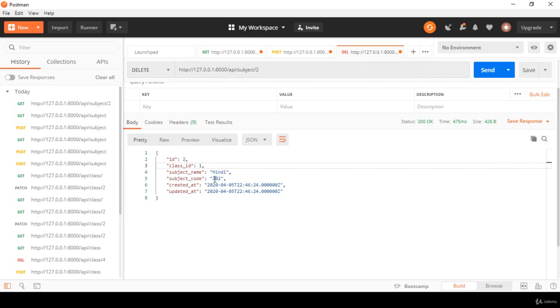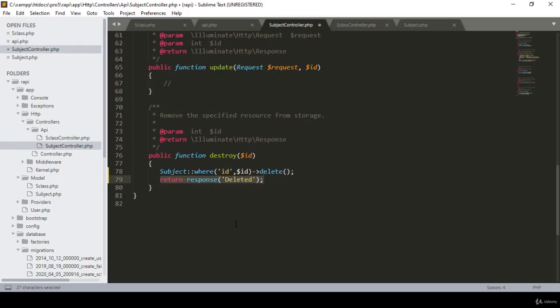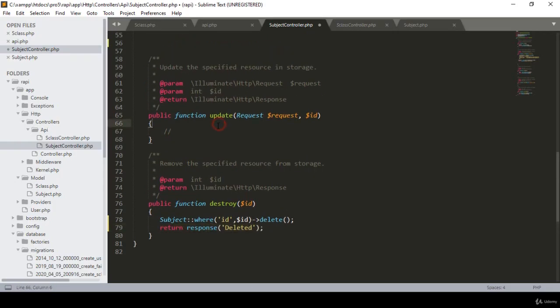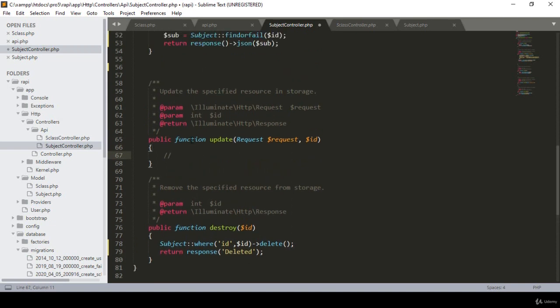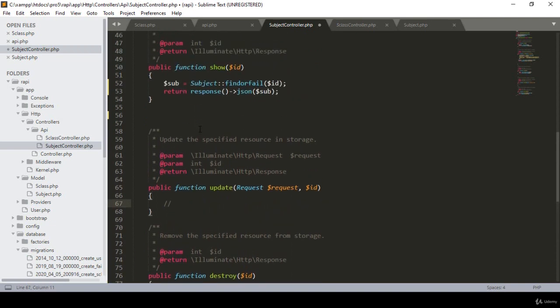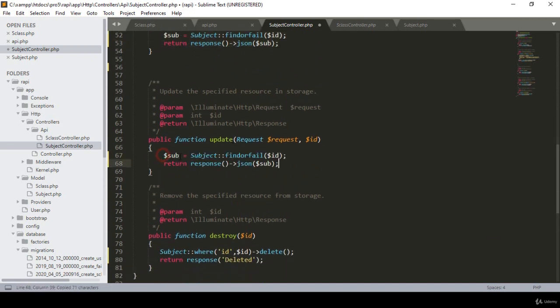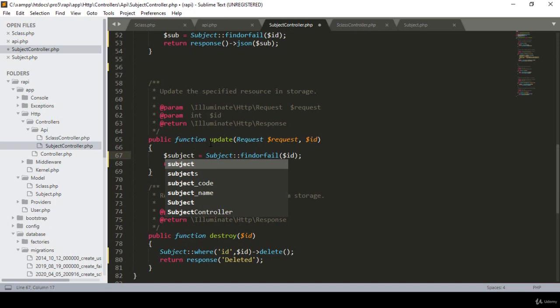Now I want to update it. So if you want to work with the update, then there is an update method. Here we have to work. This update method will be just like this one, like there is a show. Better I just simply copy it. Okay, I just simply copy it, and here I just simply paste it. So first of all, I take one variable as subject, and now with this subject model, I want to find our specific one data.